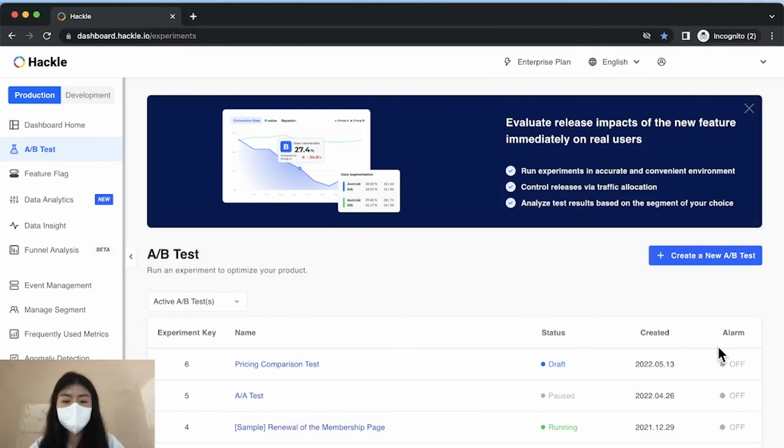This is the Hackle's A/B test page. An A/B test is an online controlled experiment where you can compare the previous version of a feature with a new version of a feature during a set period of time and ultimately choose to release the better version to real users. With Hackle, you do not have a limitation on the number of A/B tests you can run, the versions to test out, or the metrics to set when you are creating your A/B test.